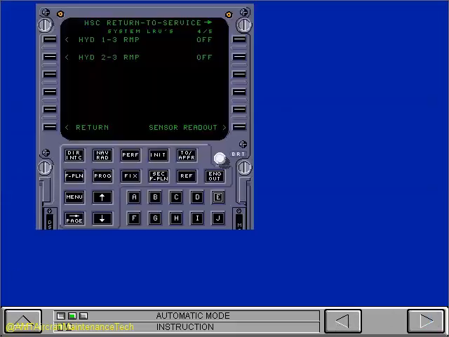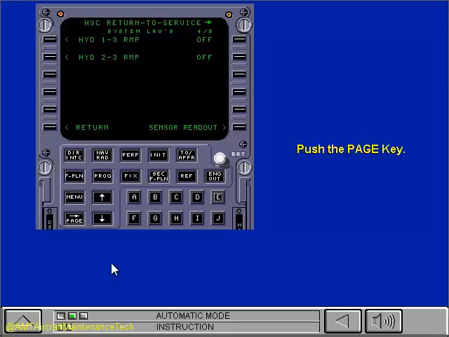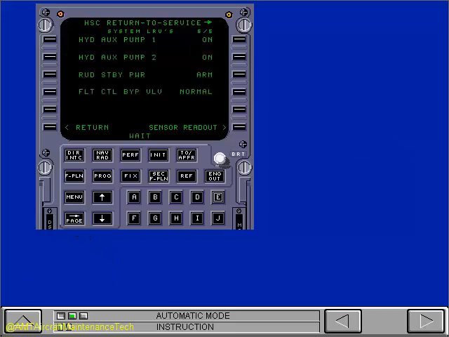To depressurize System 3, you must turn off the auxiliary pumps. The auxiliary pump selections are on page 5. Push the auxiliary pump 1 LSK and monitor the hydraulic synoptic page.